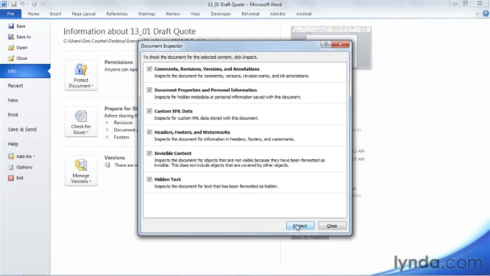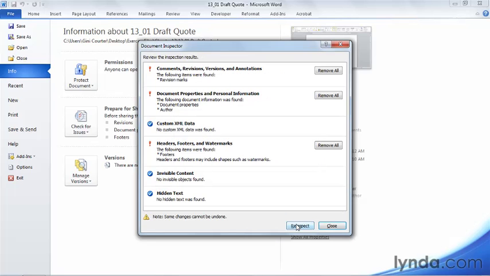So I'm going to inspect our document, and we note that there are 3 items that are being brought to our attention. First, there are revision marks in this document. That's pretty interesting. It looked good a minute ago. There are document properties that are filled in, including the author, and there are headers and footers that may include shapes such as watermarks.